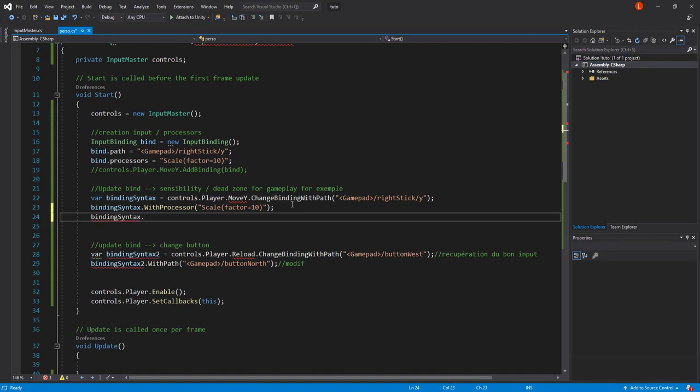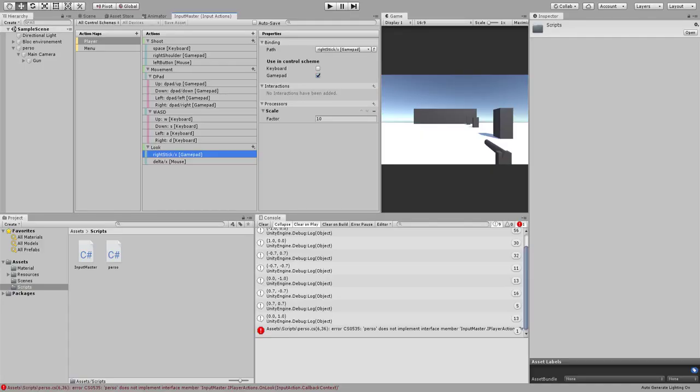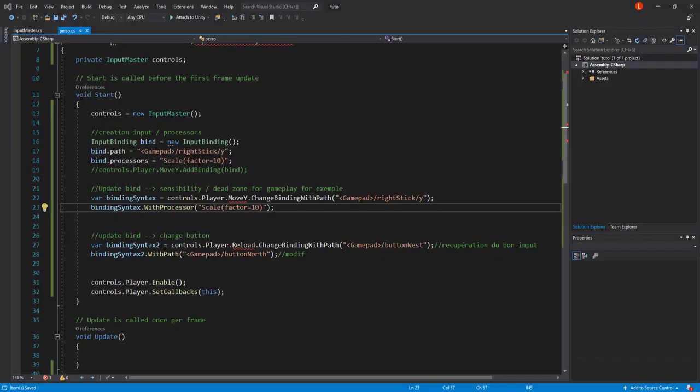And then I can modify it with binding syntax: with processor. There's a bunch of them: with groups, with interaction, with name, with processor, a bunch of them, etc. Everything you can do in Unity here, you can do the same in the code. You will have to look a bit at the documentation, but it's honestly quite easy. Now, if I want to change a button, it will be the same thing, but with path and not with processor.